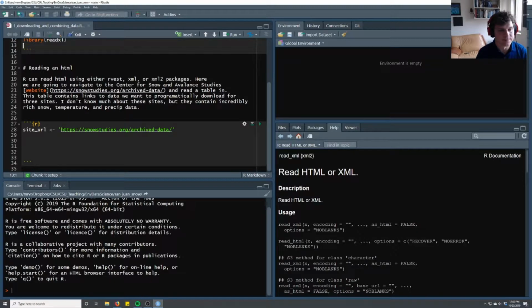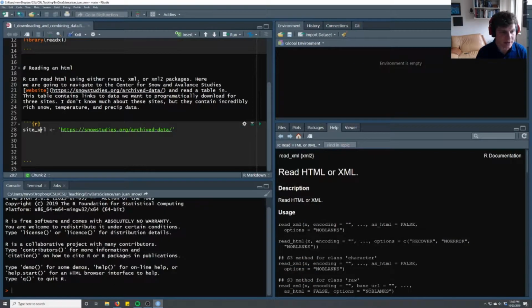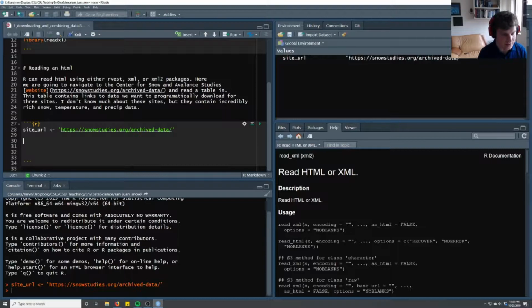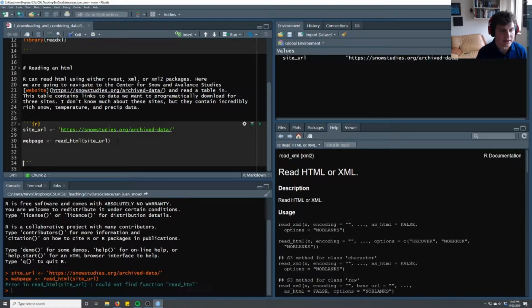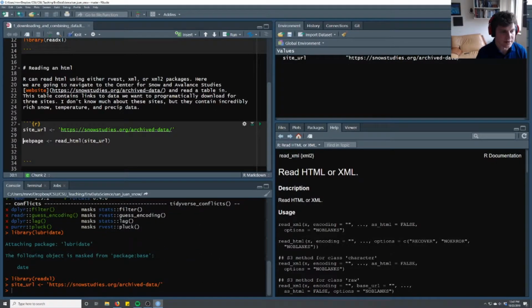Okay, so now we just get the site URL from this website, so that's just up here. And we just say, hey, this is the site URL. And then now we're going to start using the rvest package. So basically, what we want to say is webpage, and we're going to use this command called read_html. And we're just going to read the HTML that is at the URL. So we're just reading this website. And, oh, I need to load the packages. So I'll run this again.